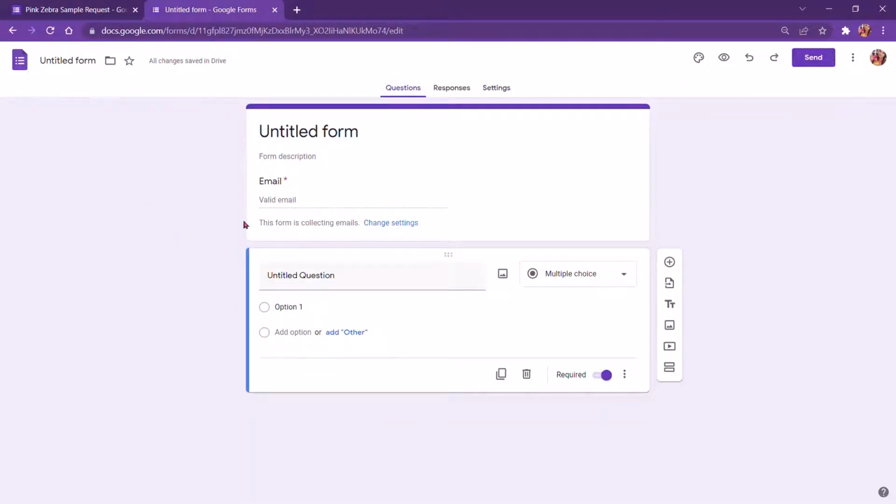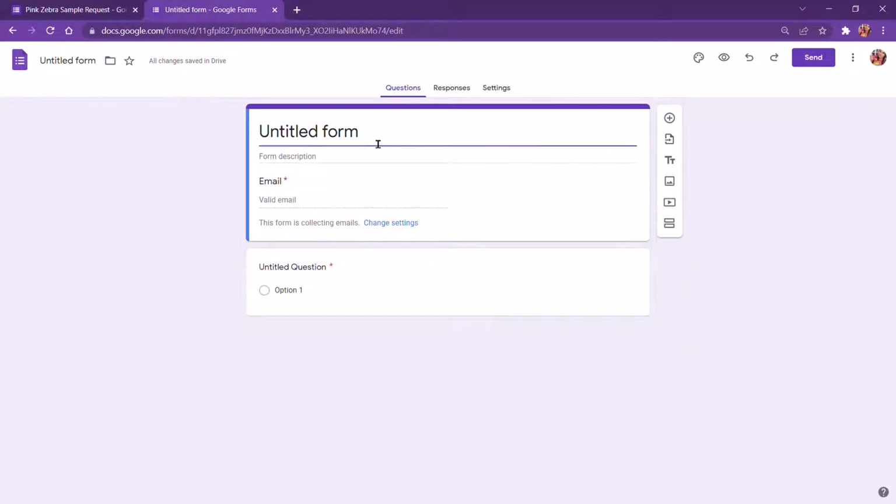But I go back up to where it says questions, and this is where you're going to customize your form. Up here, you're going to need a form title. For me, I just name it Pink Zebra sample request, right? That's what it is, short and sweet and simple. Form description here, email here. And let me tell you why I like to collect the email very first.